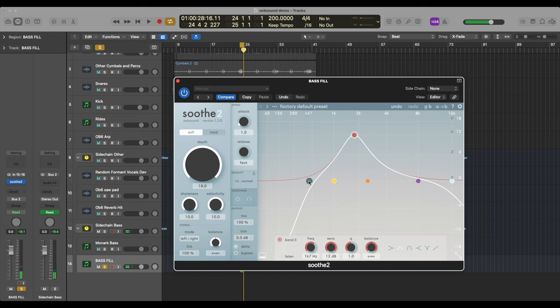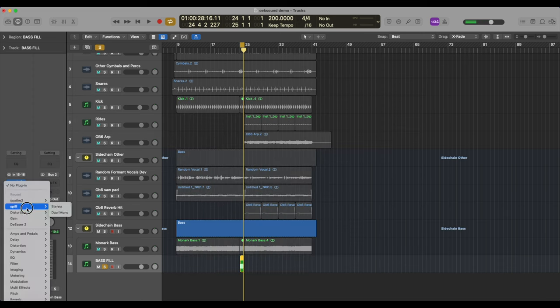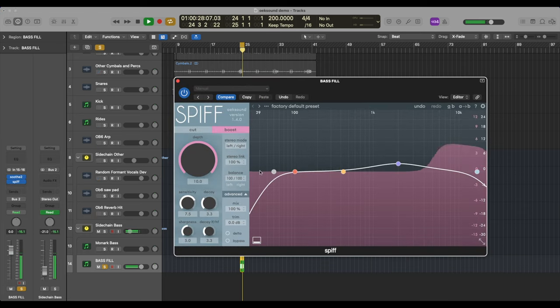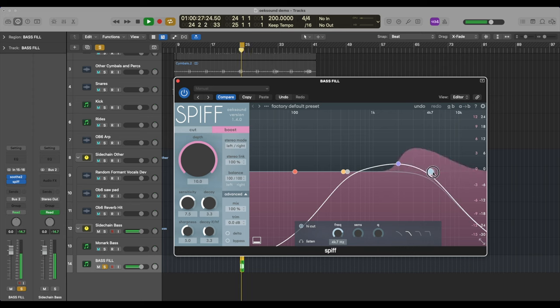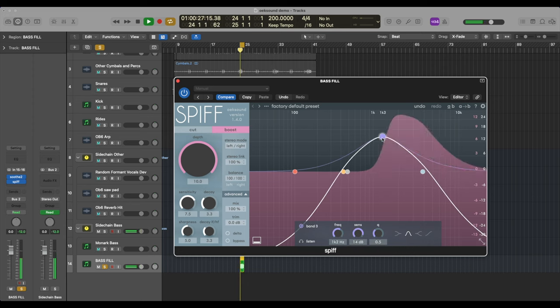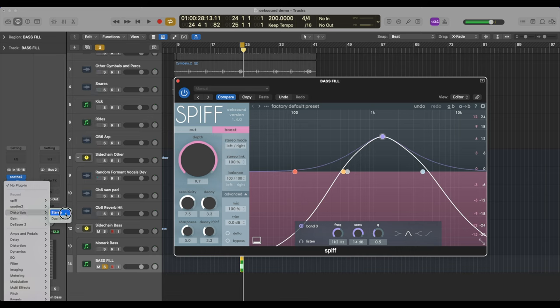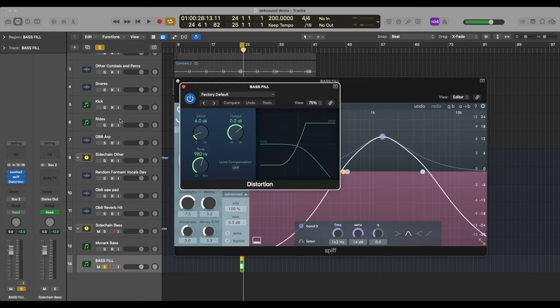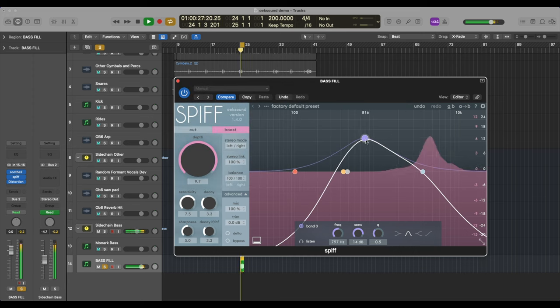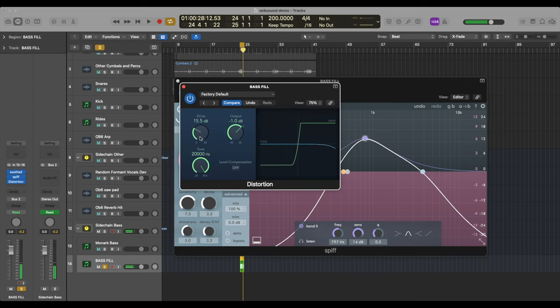And cool, we get this really interesting phasey sort of mid-ranged focus sound that's essentially like an inverse mirror image of the original bass. Let's go ahead and add Spiff to really just punch this up and beef this up. Cool, that's sounding pretty dope, pretty punchy. Then we're gonna grab some run-of-the-mill Logic distortion and hit the distortion. Maybe a little bit too much distortion there. Cool, let's hear that in context.